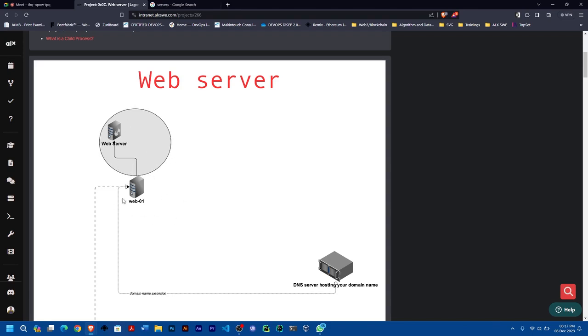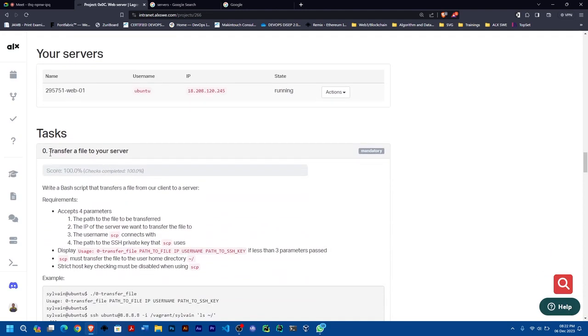Now, also, if you are dealing with servers, all servers have an IP. And it's through that IP, because if servers don't have an IP, you won't be able to connect to them from your computer. So now look at what they say here. They say transfer a file to your server, right? They say write a bash script that transfers a file from our client to a server. So when you talk about a client and a server, you making the request is a client. The place that is storing whatsoever thing you are requesting, that you're expecting a response from, is the server.